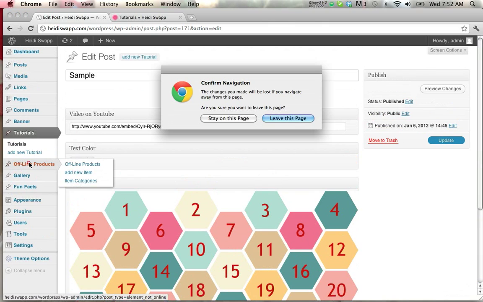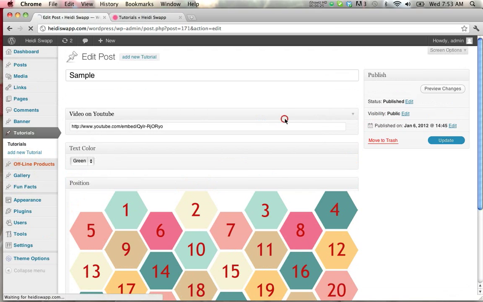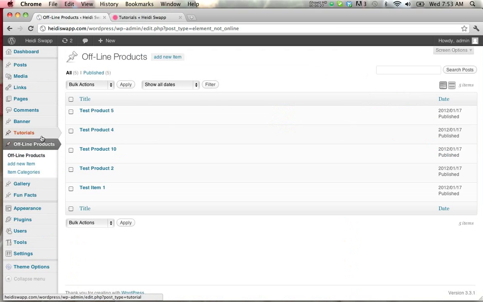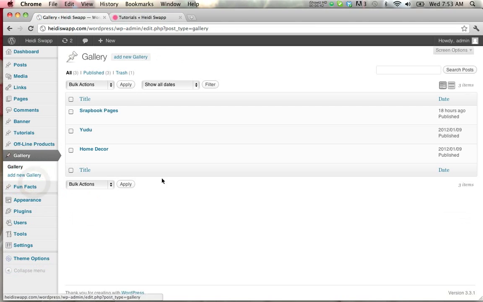Next, let's go to the offline products. We will change the name of this section here once we install the actual shop. So it will be named products, and the shop will be named shop. So it makes more sense. Again, those are the items that are managed here for the items that are not sold online. Gallery is where your picture gallery is. I'll go into more details on that.